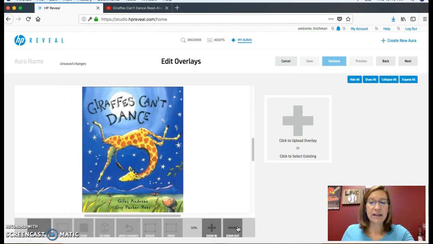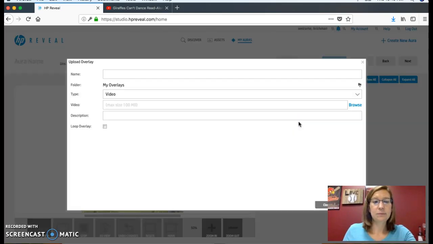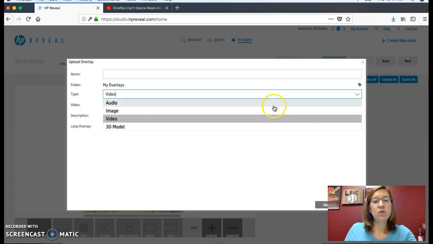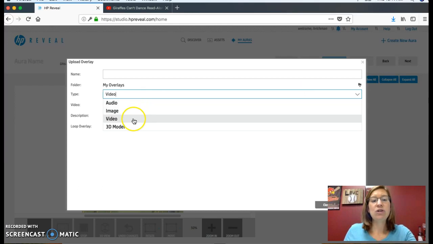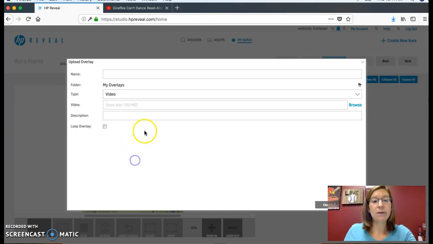Now, once I scan, I need it to be sent to go do something. So I'm going to click Upload Overlay. So this is what will happen when my picture is scanned. And you can use audio, an image, a video, or even a 3D model.